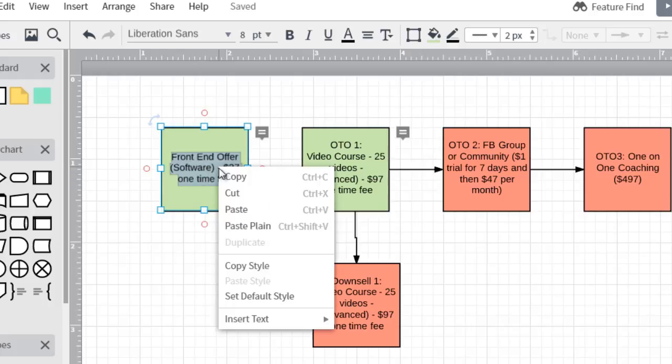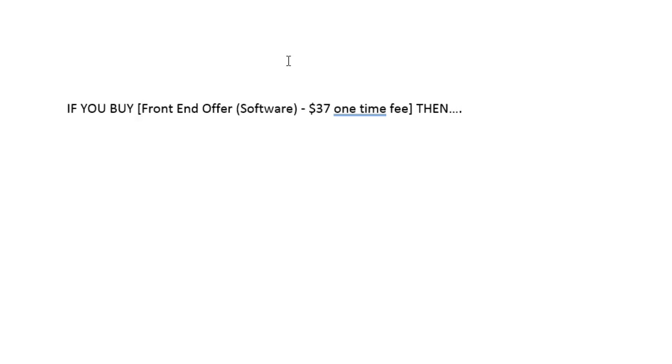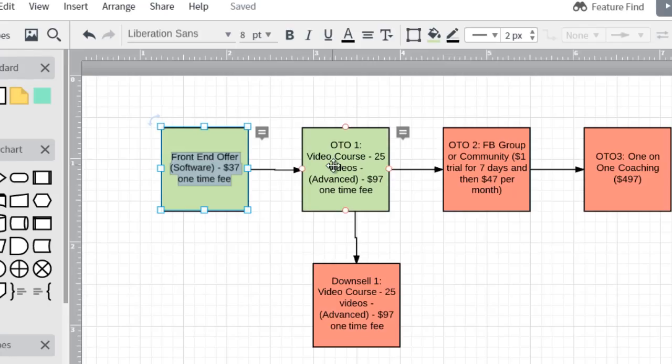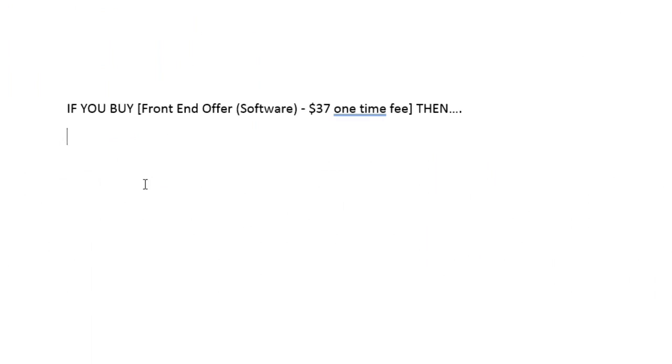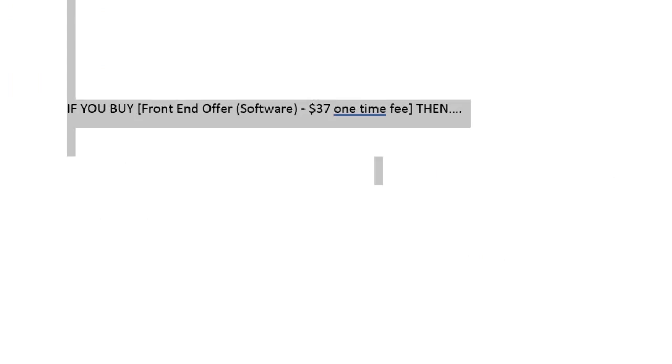All right, so I'm going to copy this and go into Notepad or Word or anything that you desire, but we're just going to write it down. So we're going to say, okay, this is my front end offer. So let's say if you buy this here, then what happens? All right, so what happens after that? They are presented with the one-time offer. So let's copy this. Now, while this may seem very simplistic, it is, and I'm just trying to make things easier for you. So let me make this bigger here.